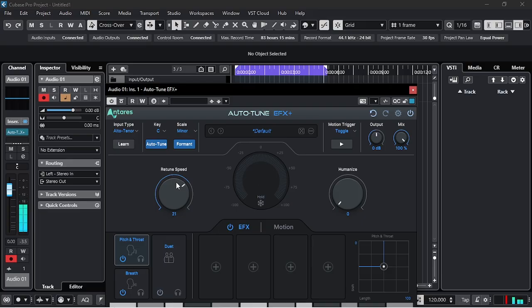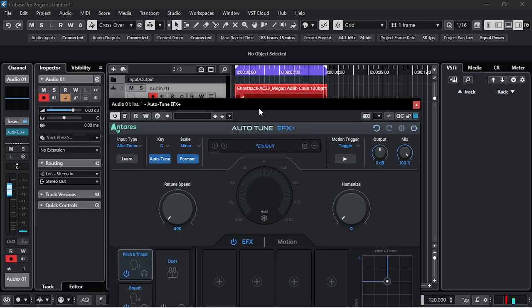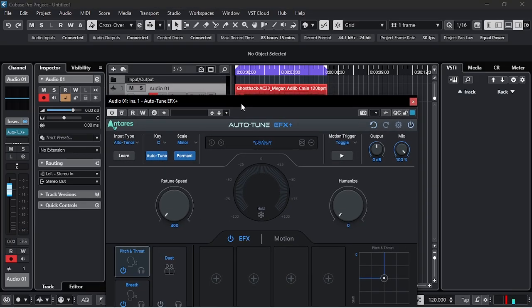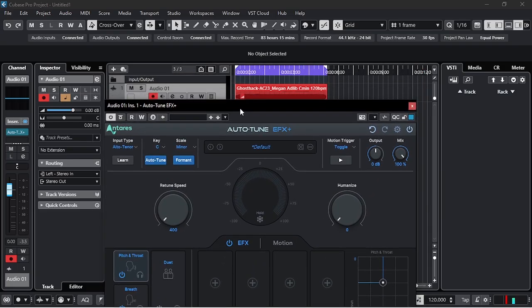And the more you push the retune speed all the way down like this, the less T-Pain or the less Auto-Tune you're gonna feel on your vocals. Now listen to this.